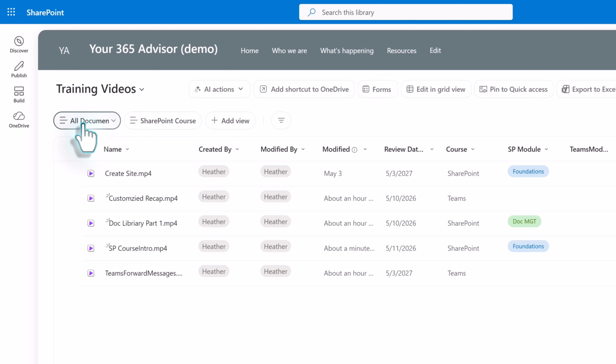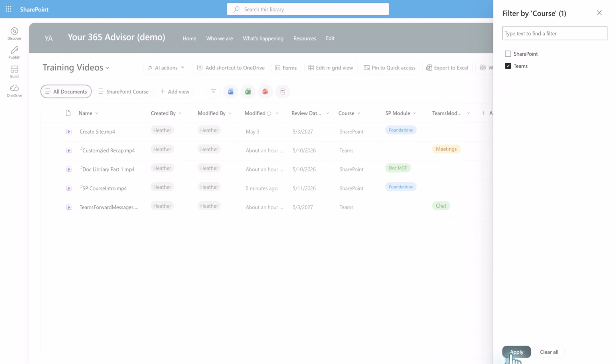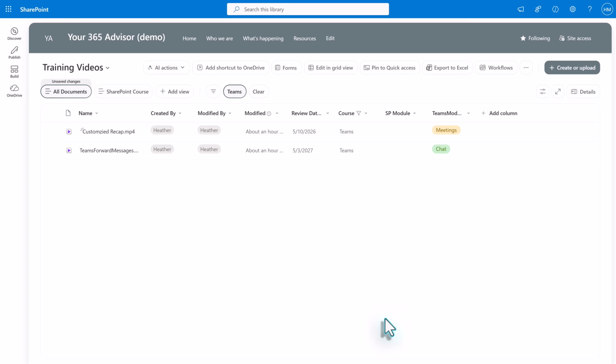Now that the second view has been added, there's a button for Add View in the selection toolbar. We could use this to create a view for the Teams course, but I want to point out another option. Let's say we came in here to the All Documents view and said, oh, you know what? I want to filter by Teams. And then I realized, oh wait, I meant to create a new view, not update the All Documents view. I don't have to clear everything and start over.